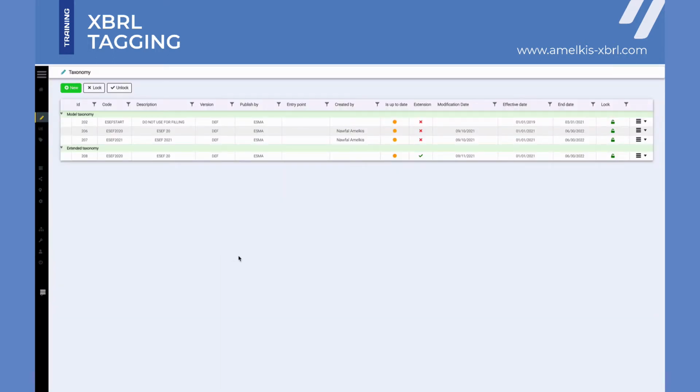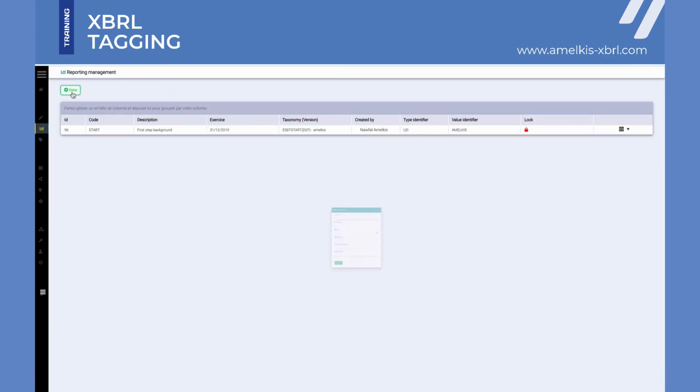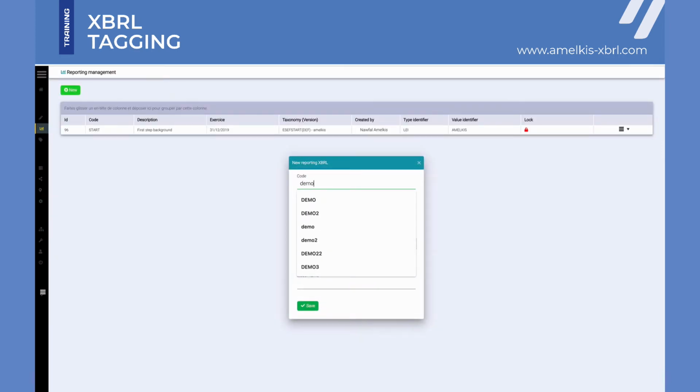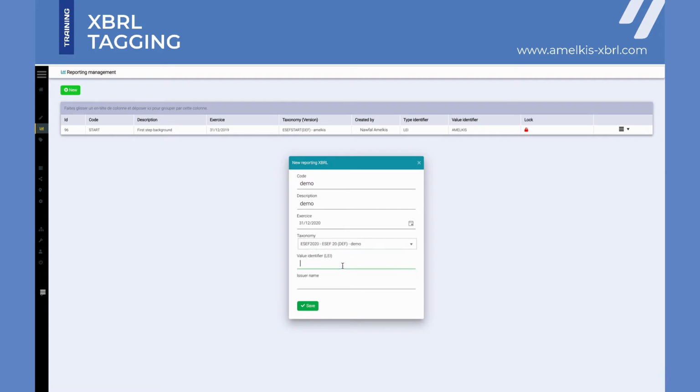To tag a document, you must connect to Amelkis XBRL. You must have created a taxonomy. If you have not created your taxonomy, we invite you to watch the taxonomy training. You must then create a report. To create your report, select the reporting module and press New. Enter a reporting name and label. Select your closing date. Select your taxonomy. Enter the LEI code and the name of the issuer that you used in the taxonomy file. In the example, it was demo.